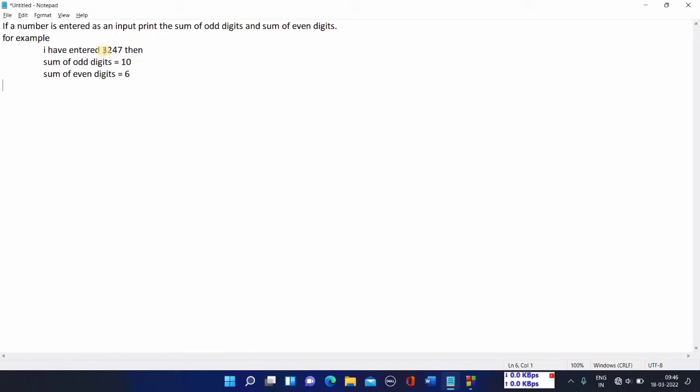The thing to note here is that with odd digits, they are not telling us to find the sum of the digits which are at odd places or at even places. We have to check whether a given digit in this number is even or odd, and accordingly we have to add. For example, over here we have 3 and 7. These two are odd numbers, so if you add 3 and 7 you get 10, and 2 and 4 are even numbers, so if you add them you get 6, and that is all we have to do.